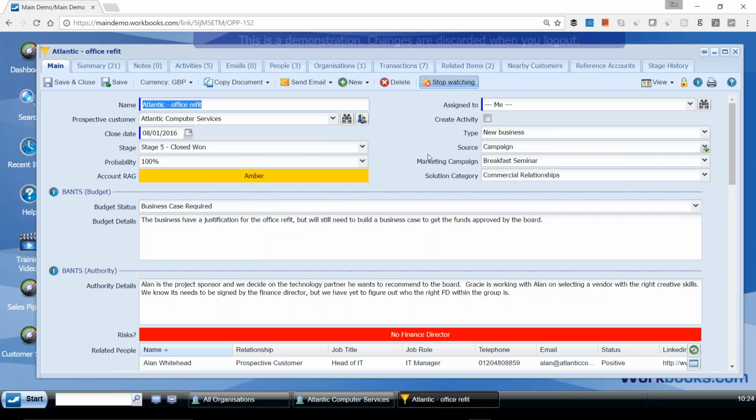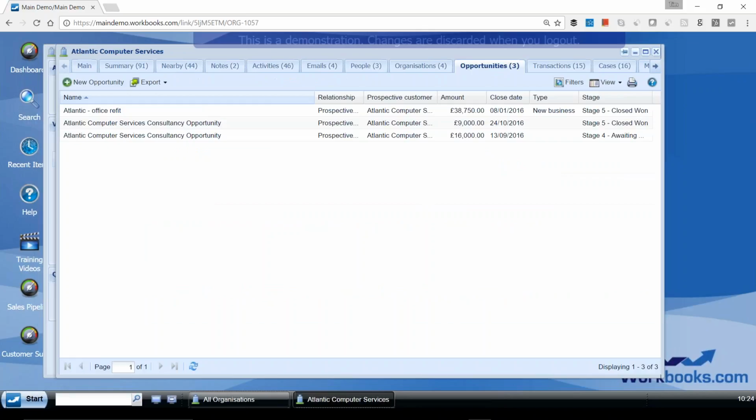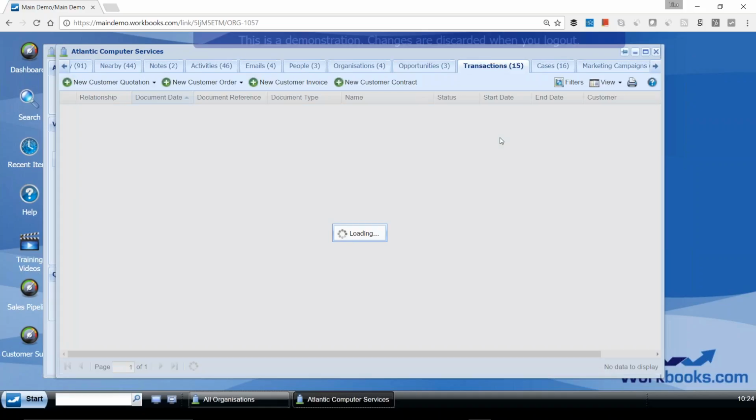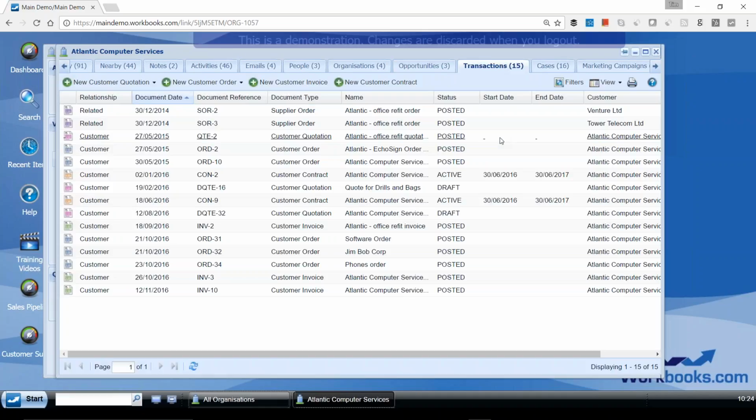All very customizable. This is just an example of what you can do very easily, no programming required, to track information about those jobs and potential sales revenue. Let me just squeeze over to the right here. Transactions. So this is something that Workbooks does that many other systems don't do, is the ability to track transactions. What's a transaction? Well, it's a quote, an order, an invoice, even customer contracts. We can track contracts that many other systems can't do.